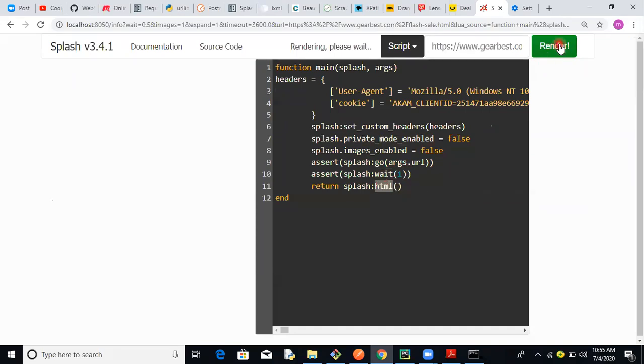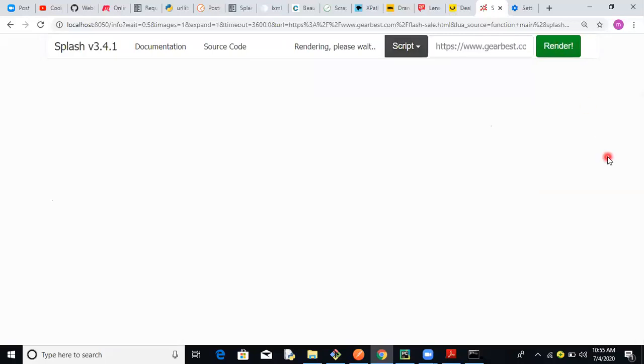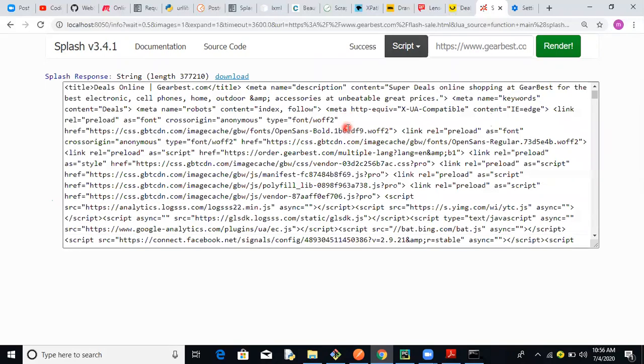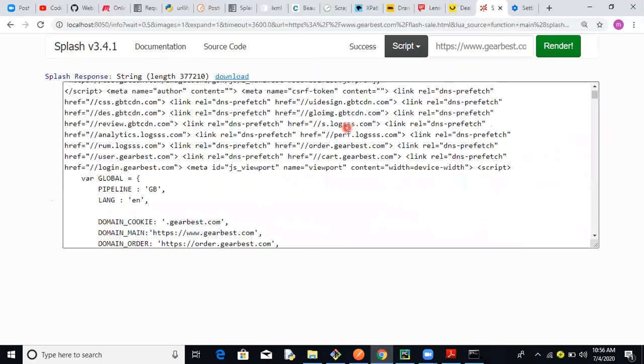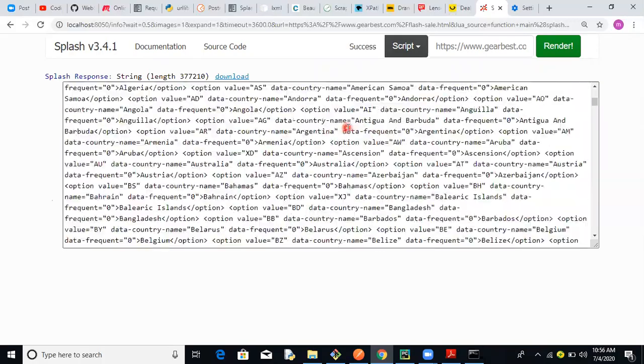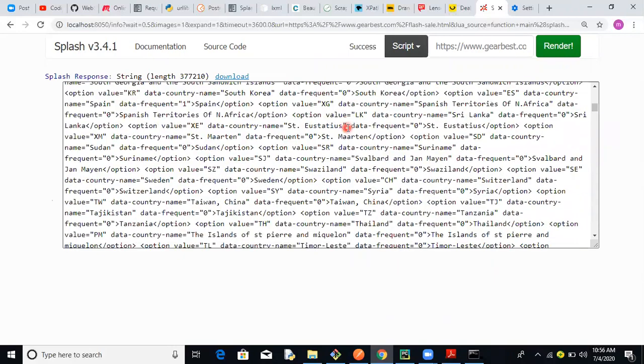Let's try to render this. See, that's the best part with Splash. So you got all the JavaScript. I think now the HTML is available. So now the only question is basically how to integrate this Splash script with your LXML part of it. Let's see how to integrate this part.